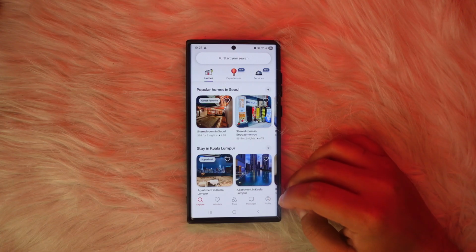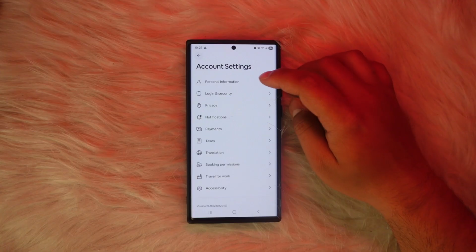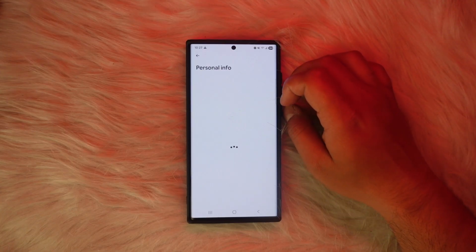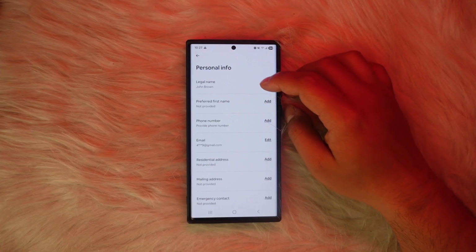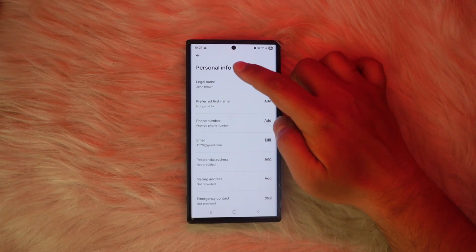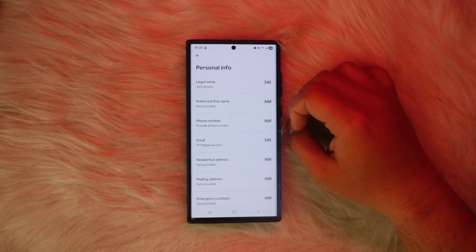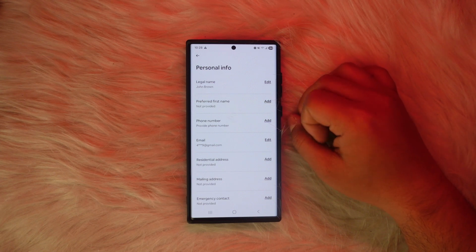So in order to do that, you need to head over to the profile section, head over to account settings, and first of all head over to personal information. Now, before you can verify your identity, make sure that you add in all of the information that you need to add in inside of the personal info. Make sure that this information matches your legal information, so the information that is inside of the government verified IDs.